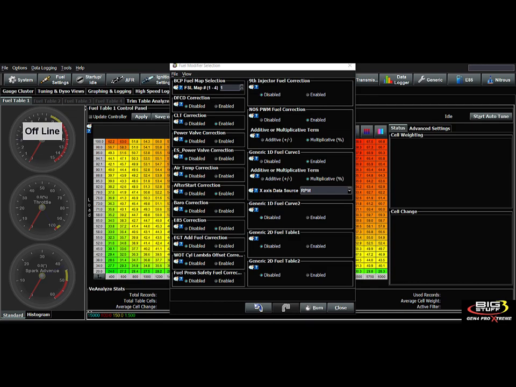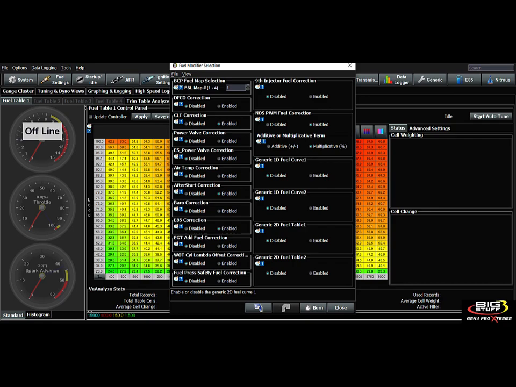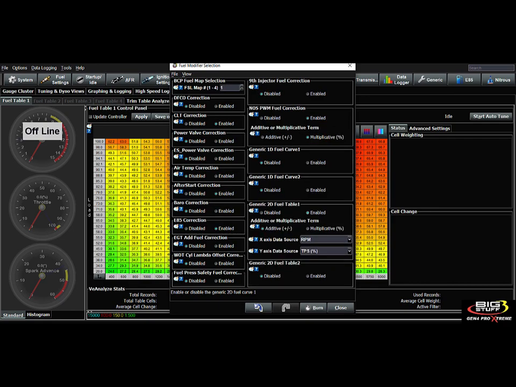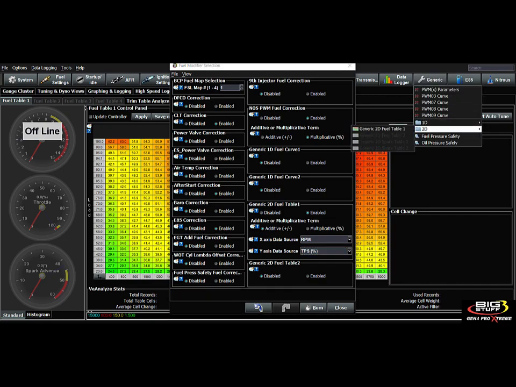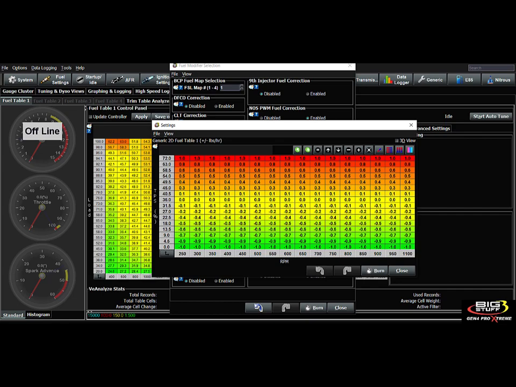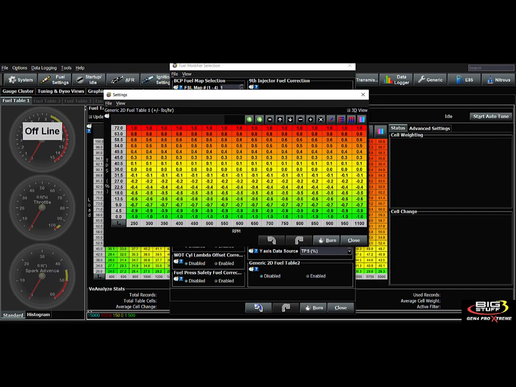This is the 1D fuel curve 2. Exactly the same thing. You can have a second one. So I'm going to turn this back off. Now, if I go into my generic 2D fuel table, I can choose a different X or Y axis to work with. All right. Now, in this case, I have an RPM for the X axis and a TPS for the Y axis. If I come over here in my generic 2D section, okay, I now have a map that pops up. This is just a generic map here.